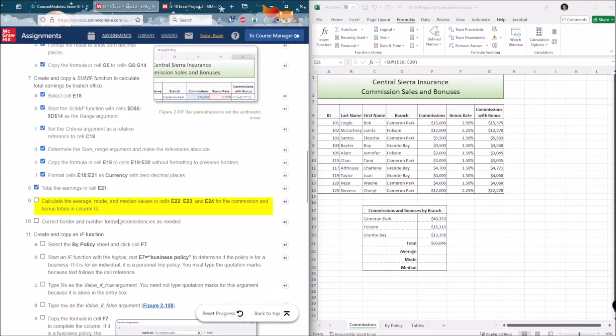So this one, I wish for step 9, they would break this down into sub steps. So let me go ahead and walk you through this one. It's asking us to do 3 things: average, mode, median. They want us to put the average value here, the mode value here, and a median value. So they're all single values.